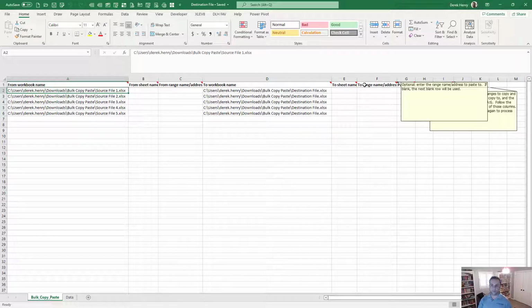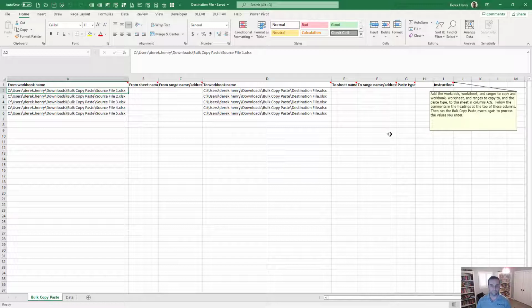If you have the header the very first time, it'll copy the header. But after that, if the header in the copy file matches what you have in your paste file, it will ignore the header, because you don't want to repeat that. That's just going to make things messy. So it will ignore it.